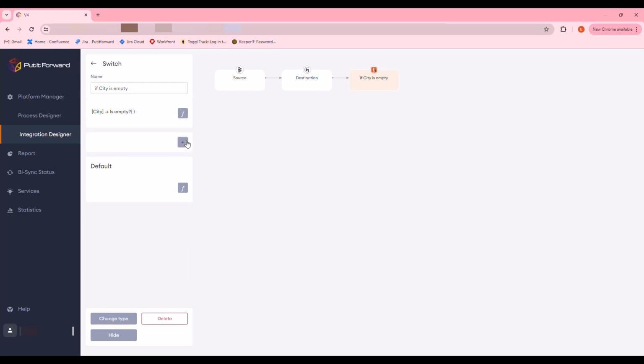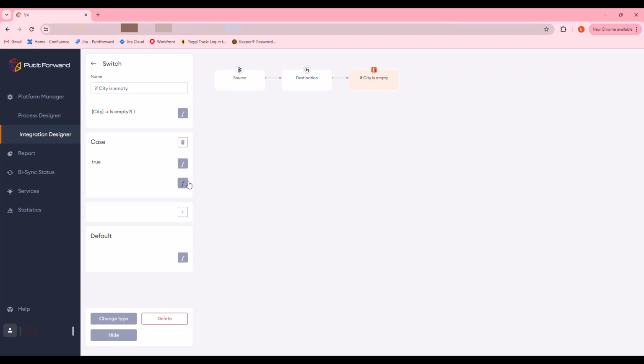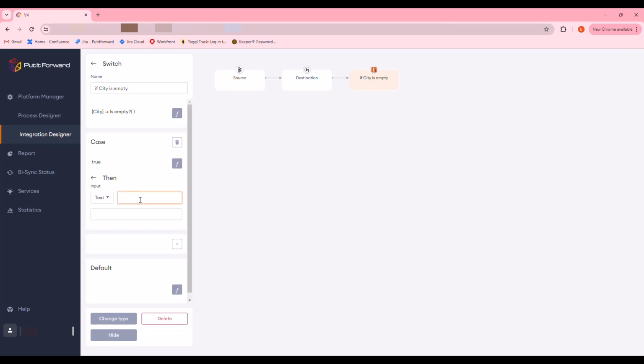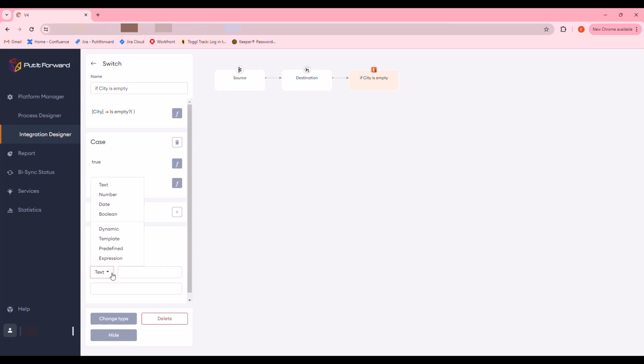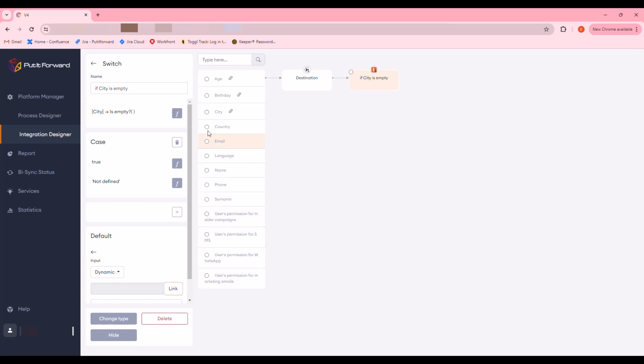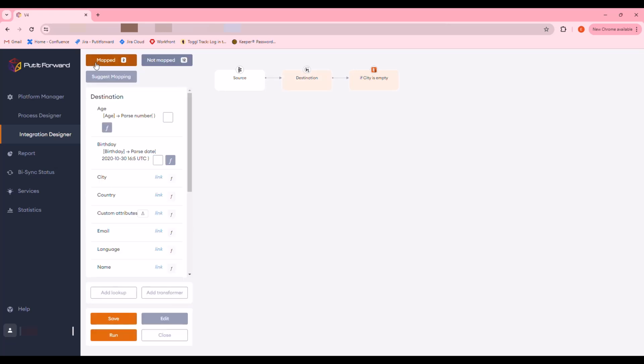So if we check the city and it is empty, which means that we received true from the previous check, we would want to hard code a value to notify Insider that this field is not available. So we will type "not defined", for example. What if the city field is not empty? We want it to be sent as in the source system. So we will pick dynamic field and choose city. Our transformer is ready. Let's now map it to the destination field city.